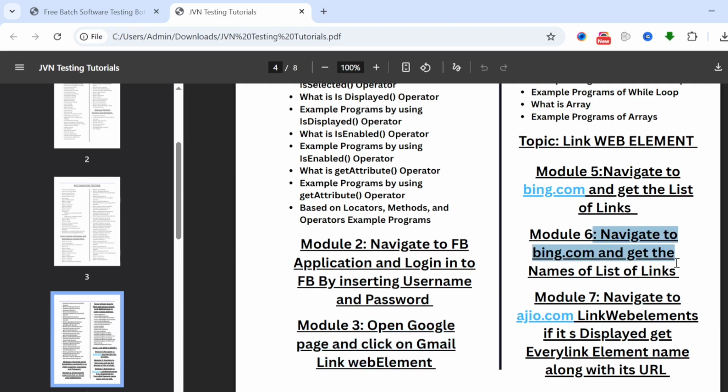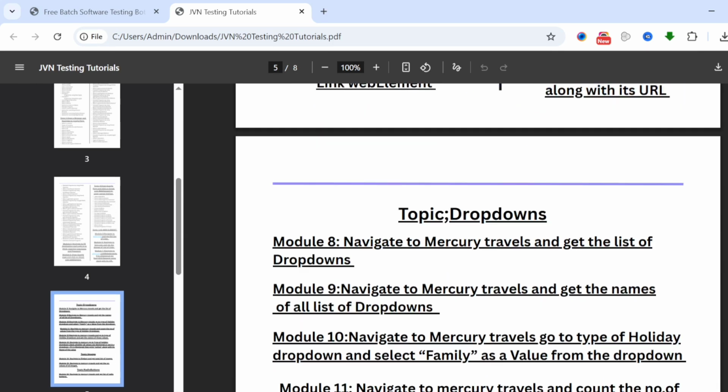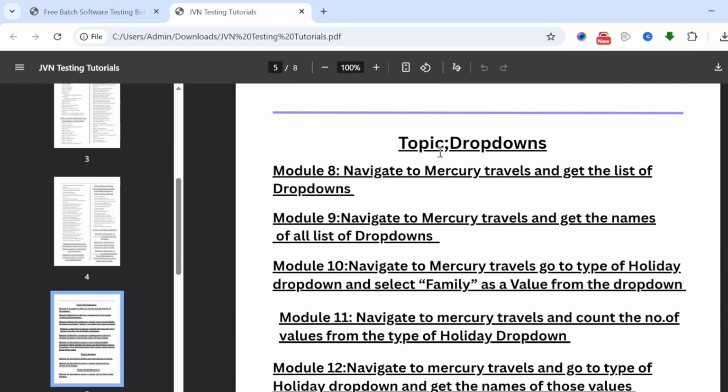Navigate to bing.com and get the names of the list of the links. Navigate to the links web elements, and if it is displayed, then every link element needs to be retrieved along with its URL. So how to automate this, how to write a script for this one. So these are the test cases.